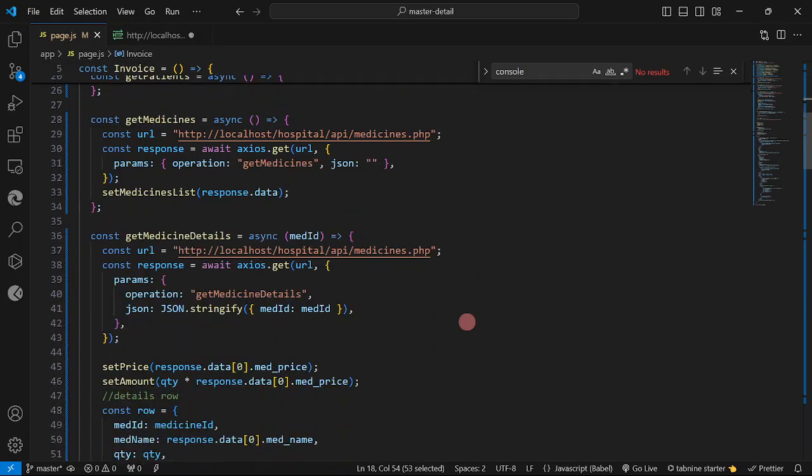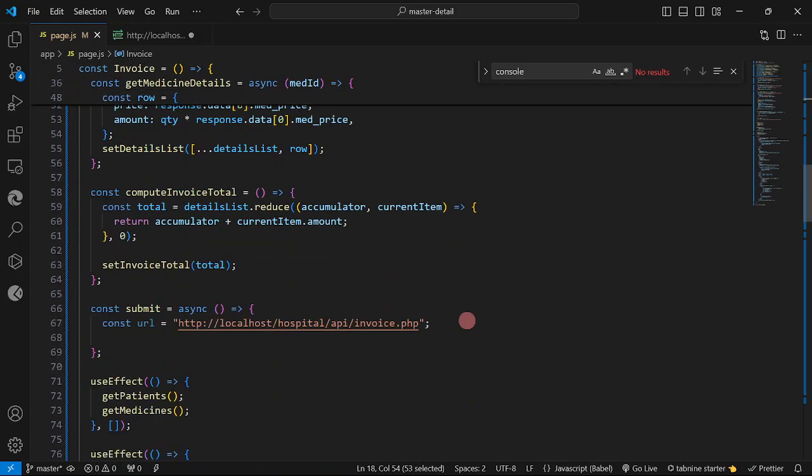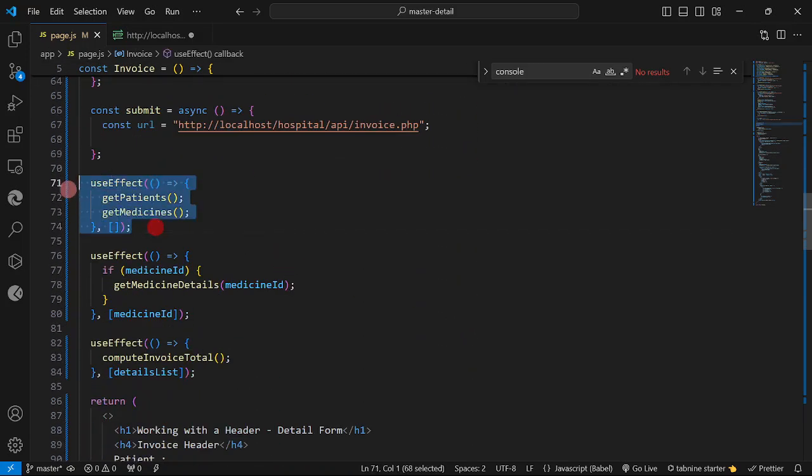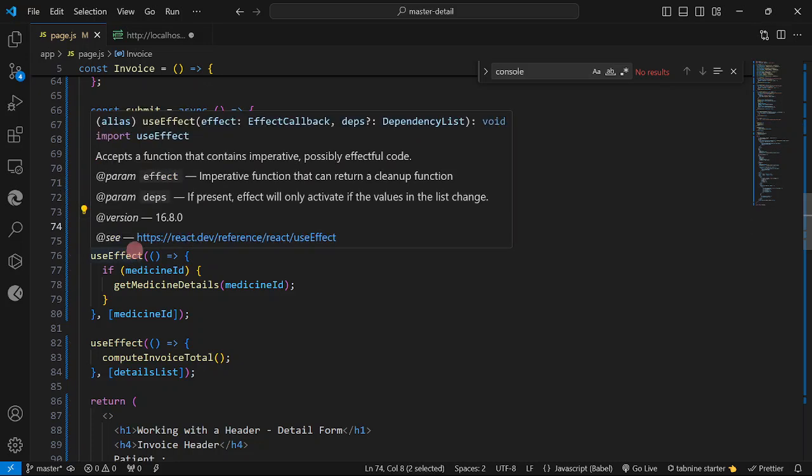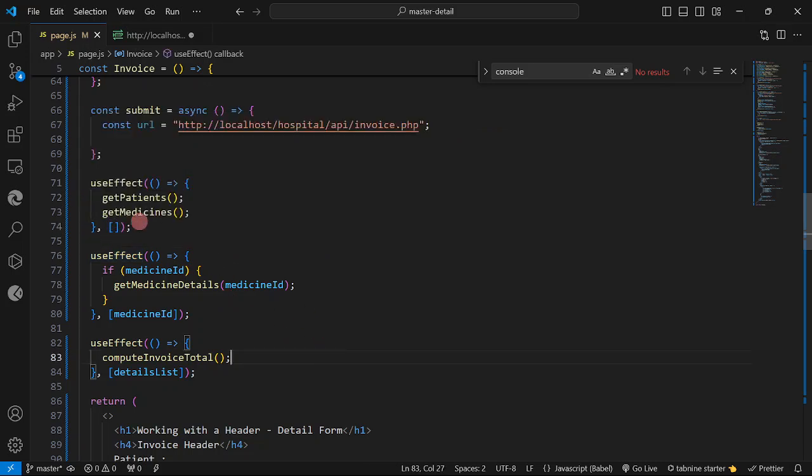So first, we have our side effect at page load. How would you know it is page load? We have here blank for our dependency. So we have here getPatients and getMedicines.